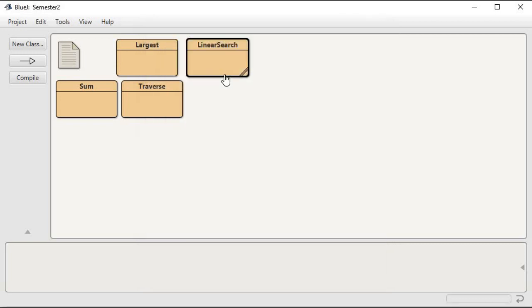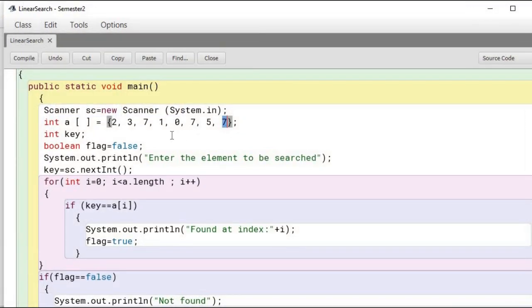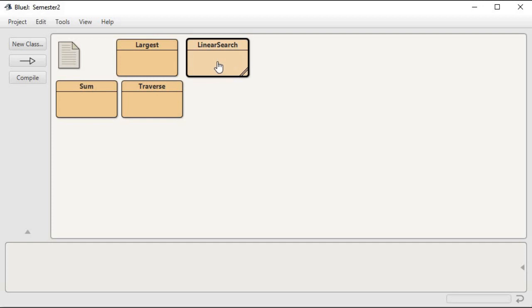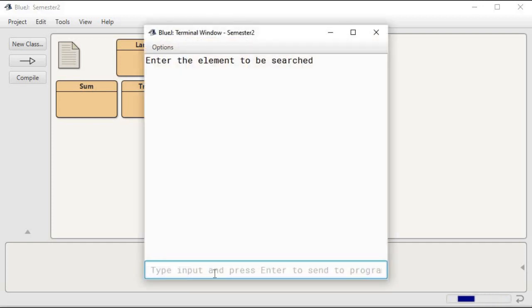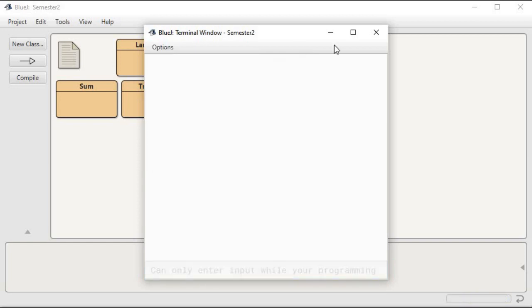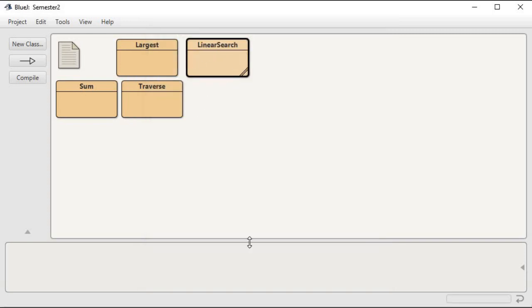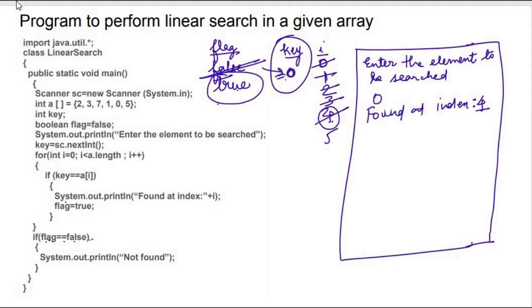I hope this program is super easy for you to understand now. Now what will I do? I will give an element which is not present in this array at all. Say 9. 9 is not there at all. So what will happen? The not found statement should be printed. Let me do it. Enter the search element. I enter 9. So now my key is 9, and not found is being shown. Simple to understand. This is how the program works.